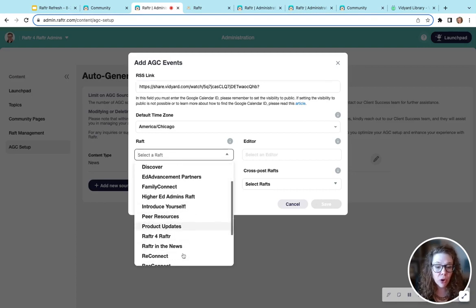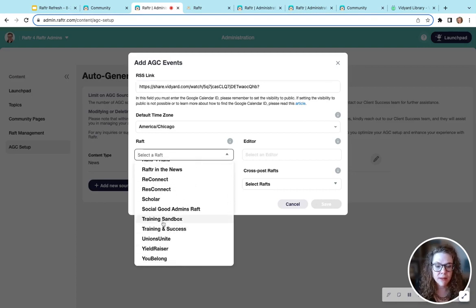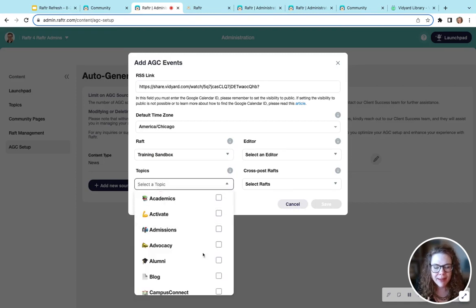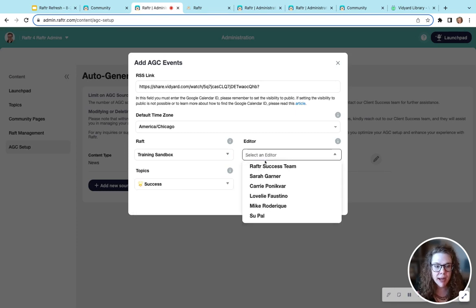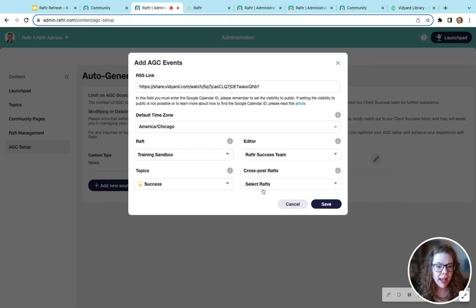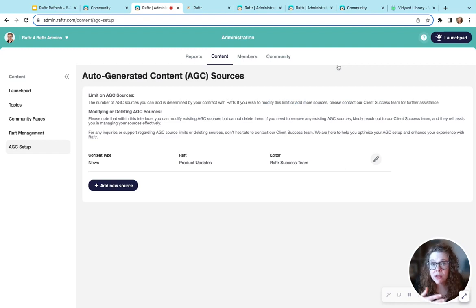Select the time zone, what raft I want that content to be delivered to, a topic, and naturally I'll choose success, an editor or author of the content. In most cases, that's going to be your organization account or system admin account. And if I wanted to cross-post these events to any additional rafts, I could select those here as well, and then simply click Save. So once you save a new source, you'll also be able to view them here from this dashboard, and coming soon, you'll be able to edit all of your existing sources as well.